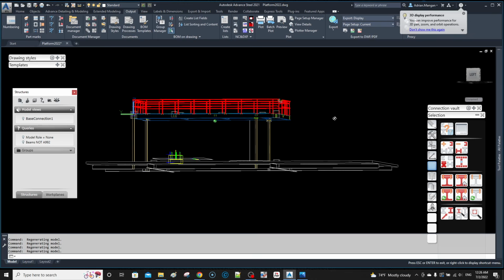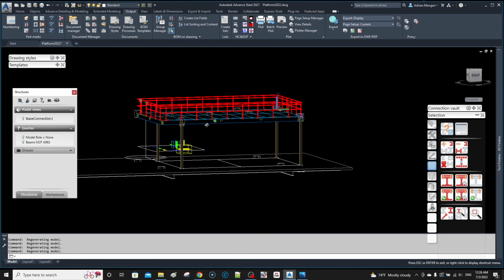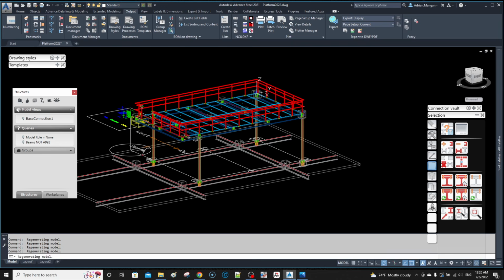So what I'm going to do now is go to bed. No, I'm joking. I'm actually going to do some bracing.